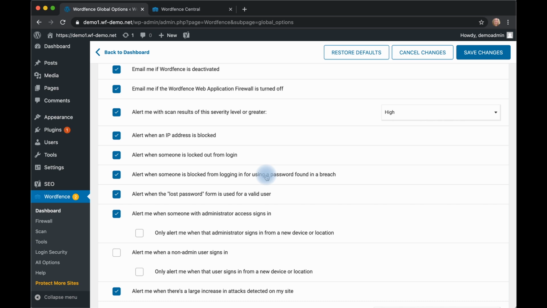Next, Wordfence can alert you when someone is blocked from logging in for using a password found in a breach. Wordfence leverages the data in Have I Been Pwned, a database of passwords that have been exposed in breaches.